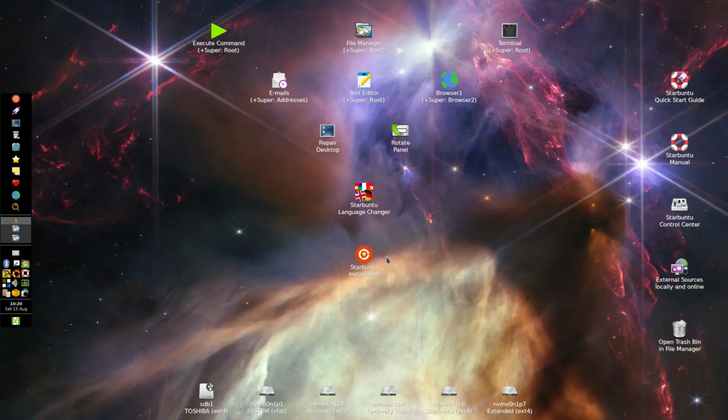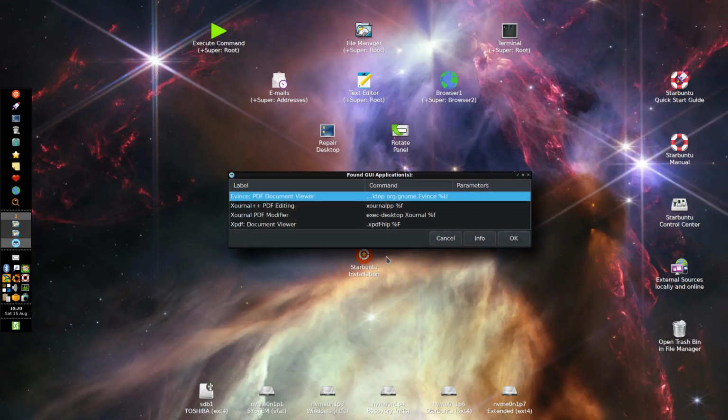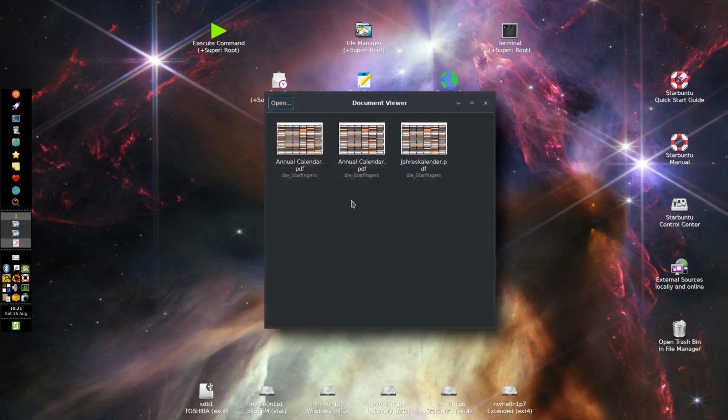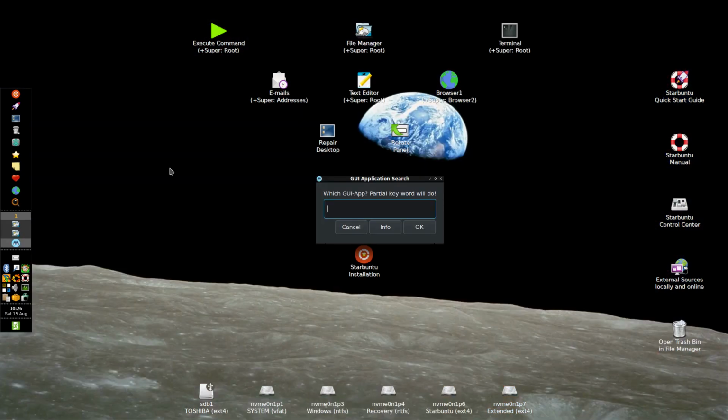The third example is the Starbuntu program Search App. With this program, you can find graphical apps that match a suitable keyword. For example, if you enter PDF, all installed apps that have to do with displaying or editing PDF files will be displayed. Another example is entering the keyword image.